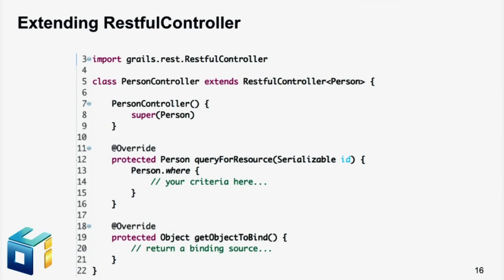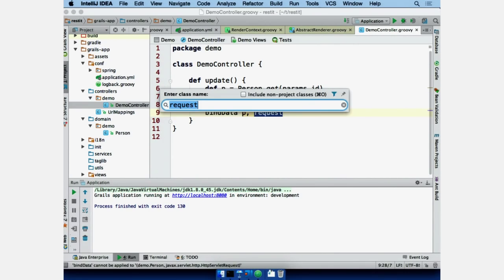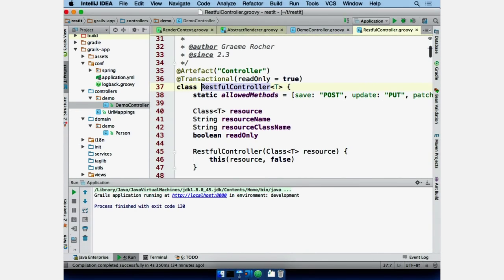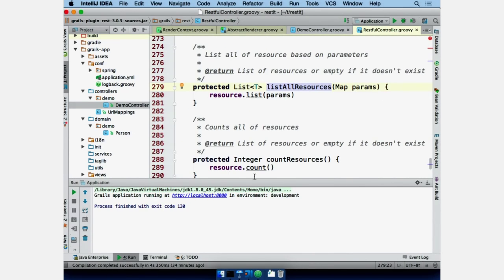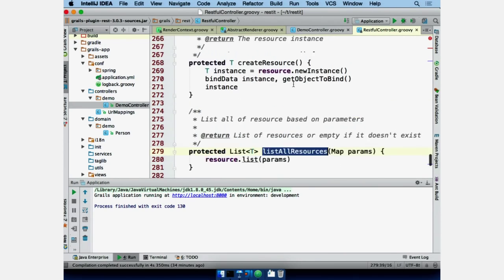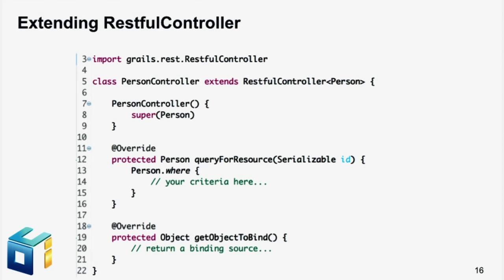And there's another method. So we see queryForResource here. There's a corresponding method for getting a list of resources, and I think it's called listAllResources. Yeah, listAllResources. So there's a listAllResources method that you can override. The example that we see here again just shows queryForResource. So this is the method that'll be called to retrieve a particular person, and there's another method for retrieving a list of people, and you might override that for the same kinds of reasons that you might override queryForResource.